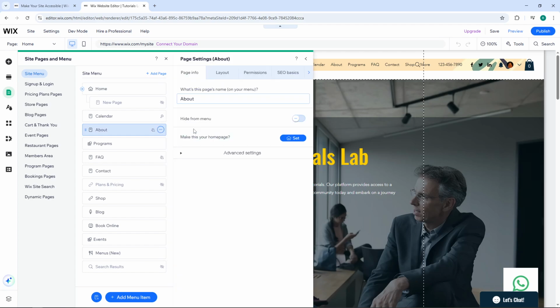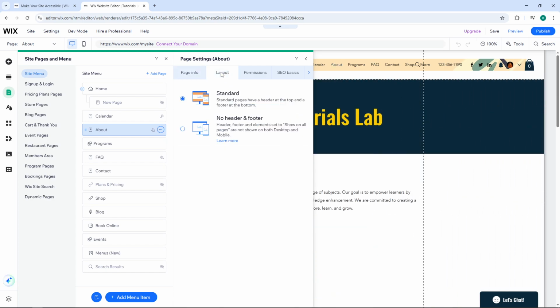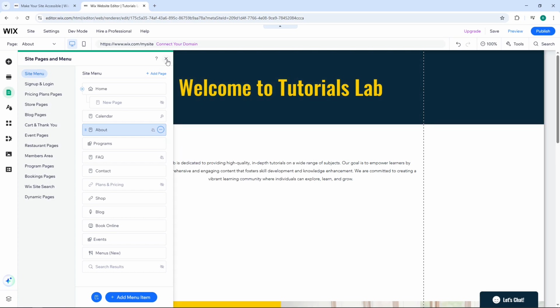From the Settings menu, click on the Layout tab. This is where you control how headers and footers appear on individual pages. From here, you'll see two options, Standard and No Header and Footer. Choose the No Header and Footer option. This lets you hide the header and footer for this specific page, which is exactly what we want. By removing the default header, you're free to improvise and create a new one with a completely different color.